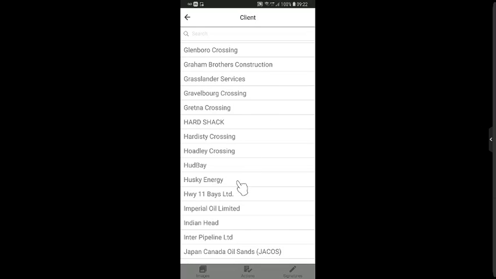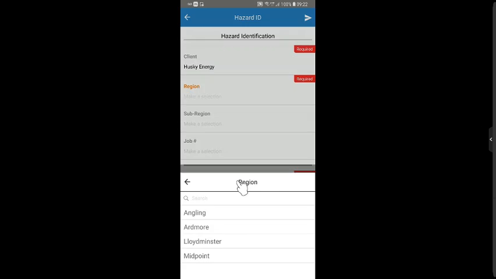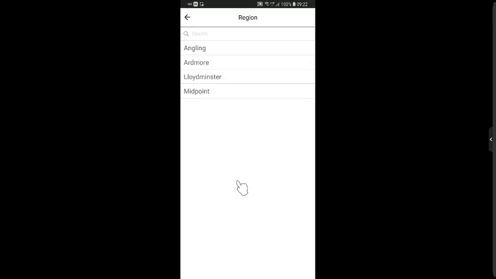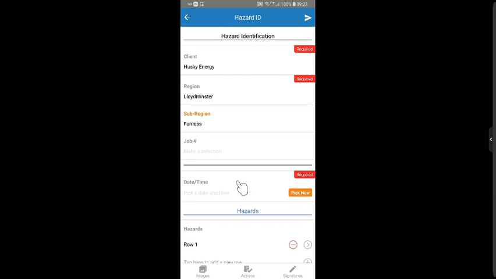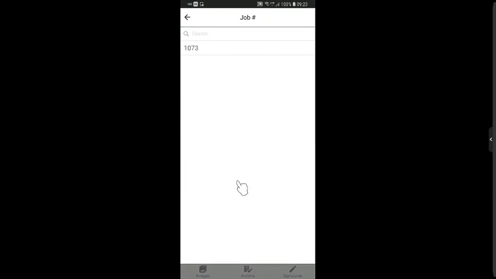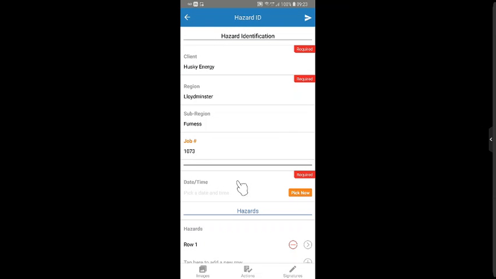So you find your client, load that up, go to your region. So we're working with Lloydminster. So Lloydminster is our region, and our subregion will be the field that we're in, which is Husky for Ness. The job number is 1073. Date time, we'll just pick the date and time for right now.